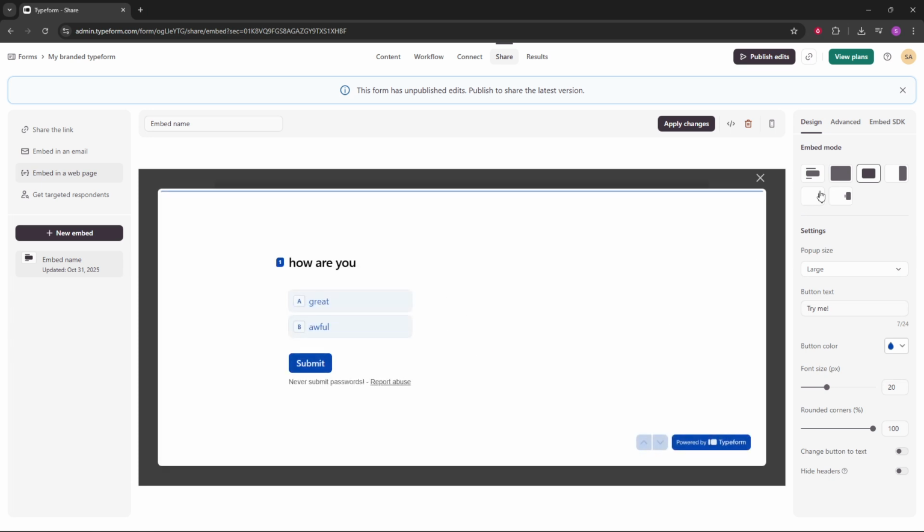Before you copy the code, customize the settings. You can adjust the height so the form fits your layout without extra scroll bars, and you can tweak mobile behavior so it looks great on phones. Many sites benefit from enabling auto resize so the form expands with content. Review any color or button options provided in the panel to keep the embed consistent with your brand.